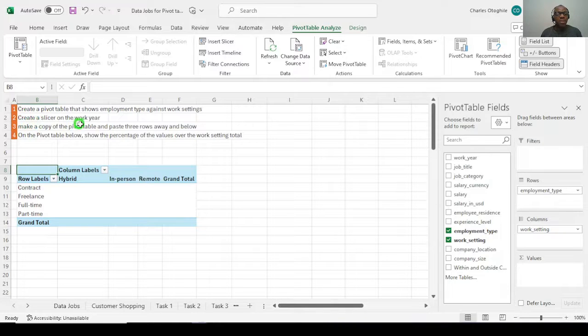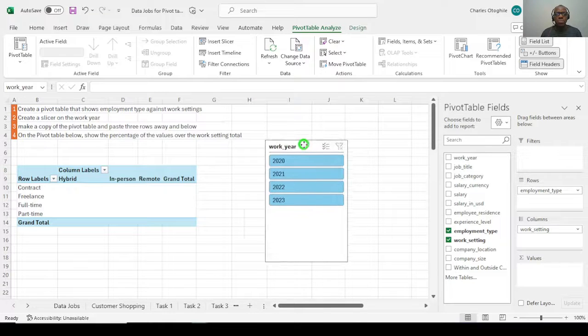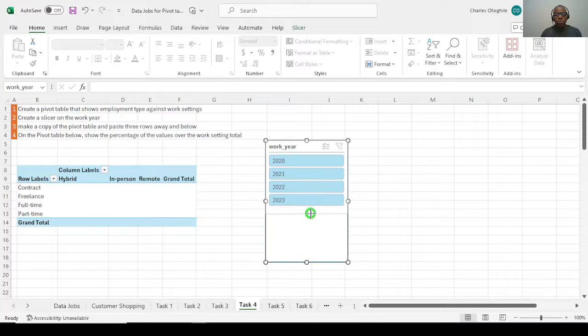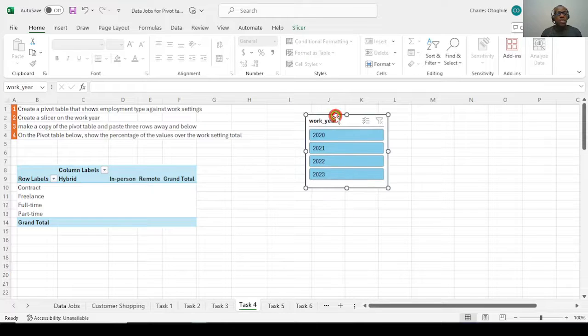It says create a slicer on the work setting. Okay. So we need a slicer. Now you could insert a slicer here. You can also come here and just right click on it, work setting, and tell it to add as a slicer. So it's going to bring this one here for us. Okay. So we've done that. Make a copy of the, sorry, it says create a pivot table that shows the employee type against work settings.